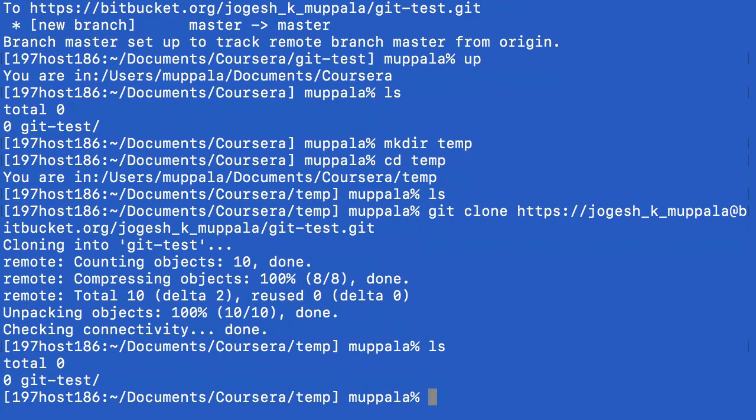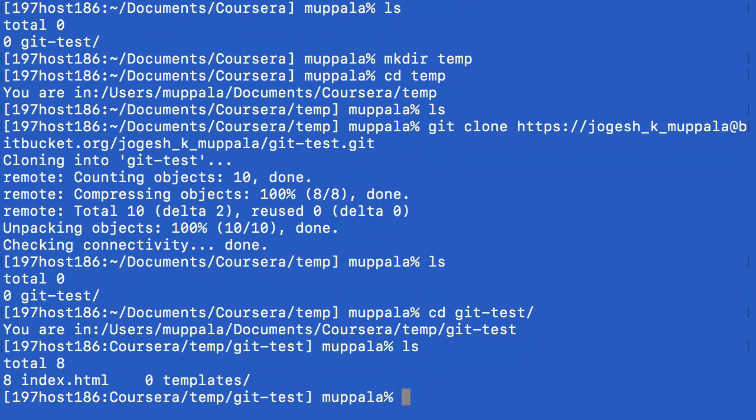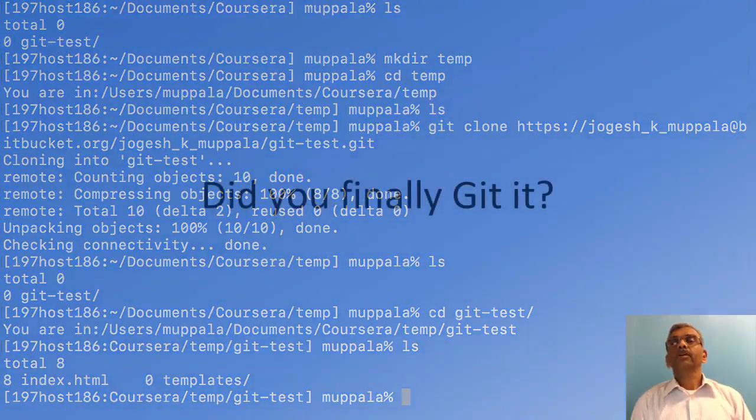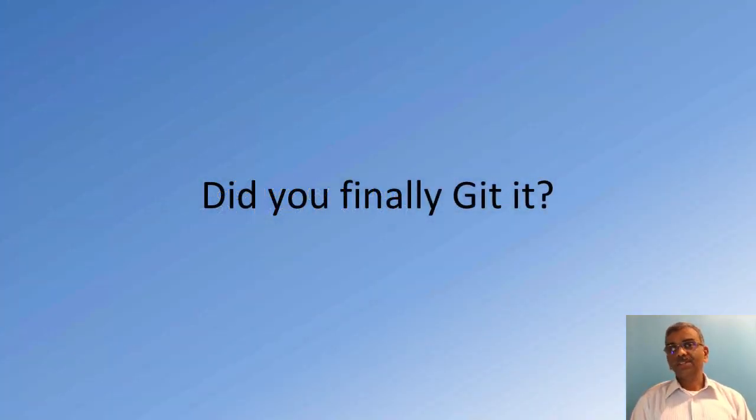So now if I do a listing of the directory, you can see that the git test folder has been created. So let's go to the git test folder, and then you will see that this is an exact copy of the folder structure that we had created earlier. So this is how you can clone an online git repository. All you need to do is to obtain the URL of that git repository and then simply use git clone to get a copy of that onto your local computer. With this, we complete this exercise on using online git repositories.